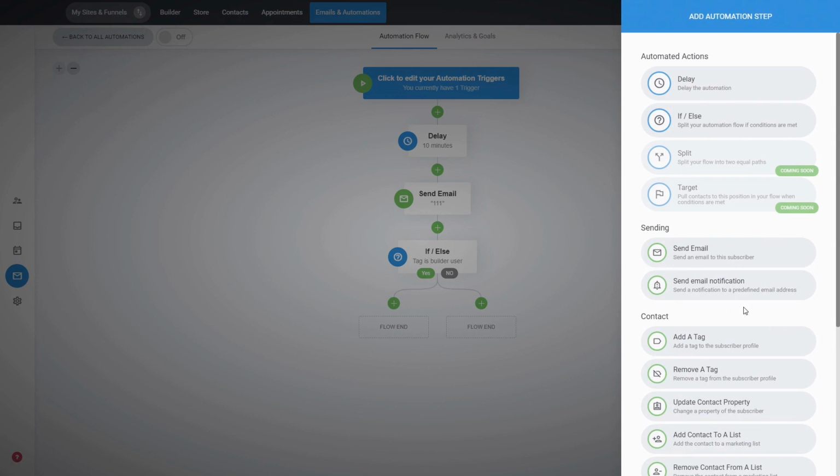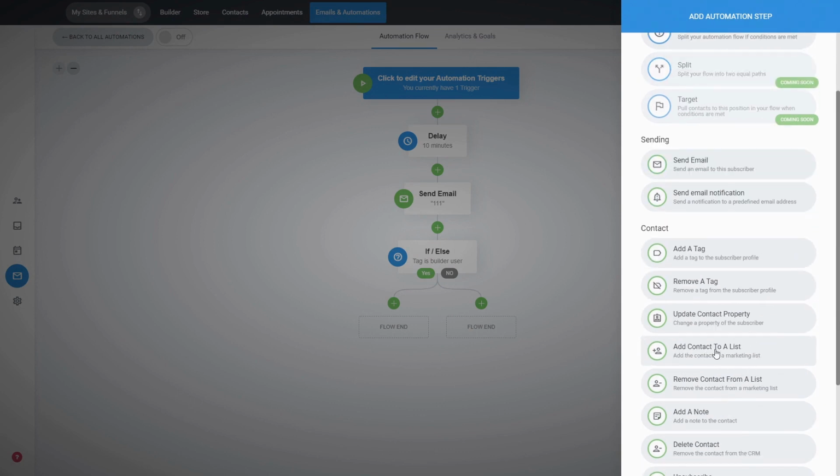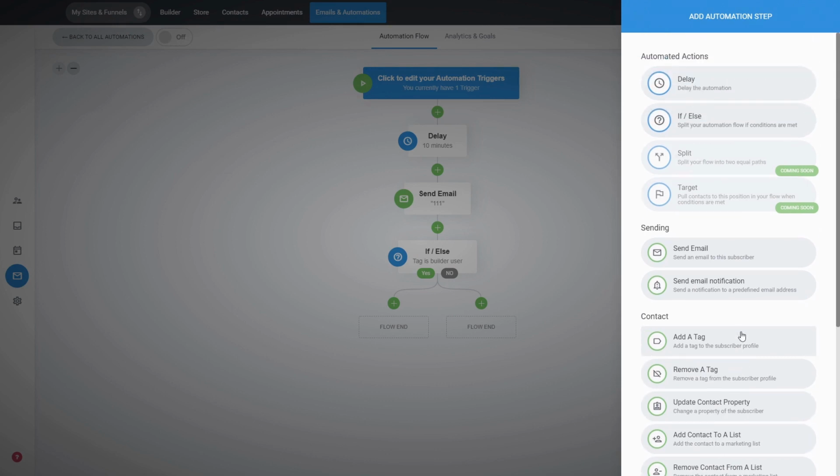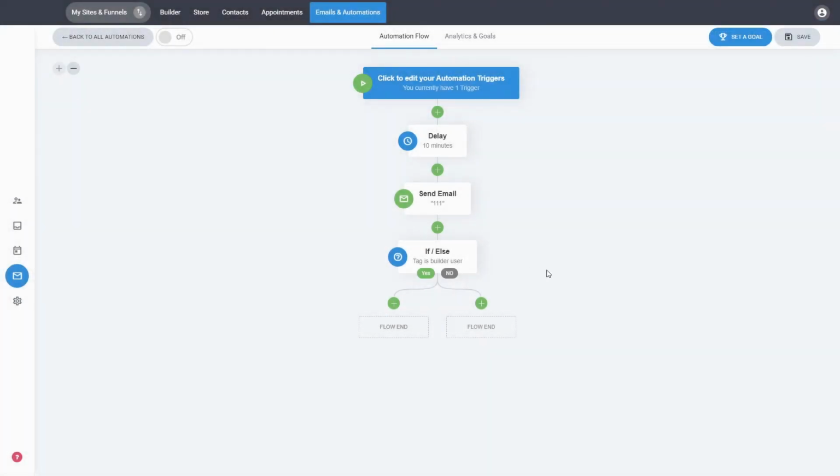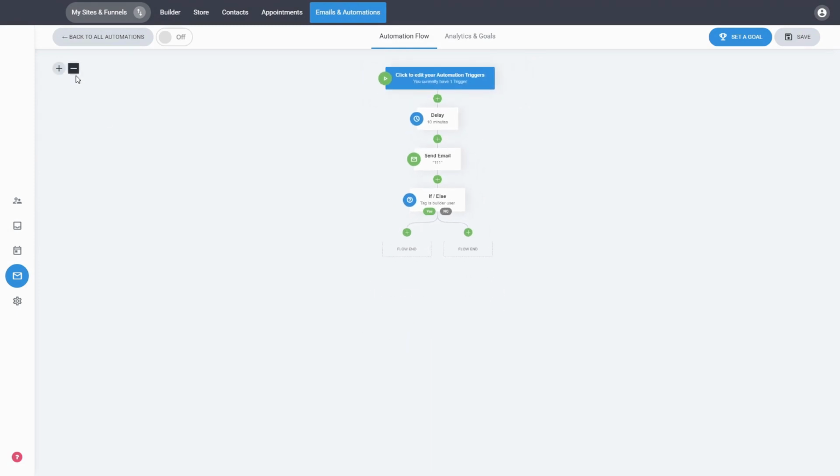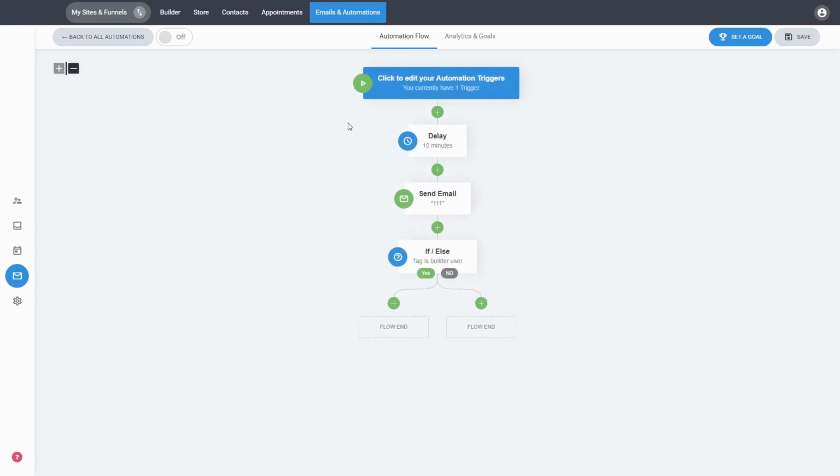Let's say, for example, we want to update the property, or we want to add them to a different list, or remove them from a list, or add a note, whatever you wish to execute for that user. If they go that path, you can add it here. And this way you can build the flows as big as you want. If you build a very big flow, you can always click on the minus sign to zoom out to have a better view of your whole flow, or go back to 100% if you want.